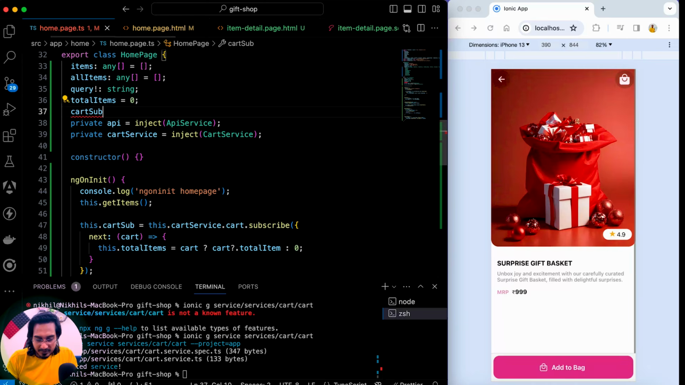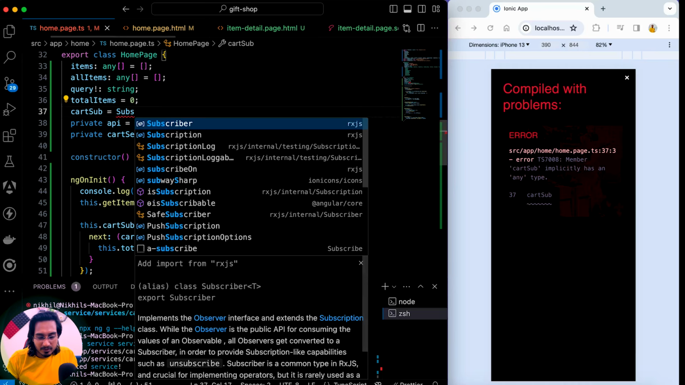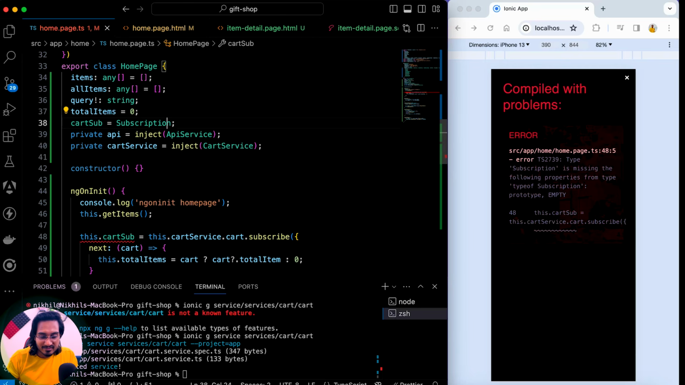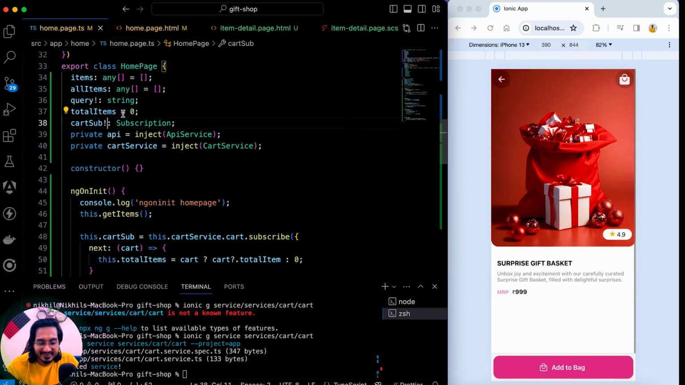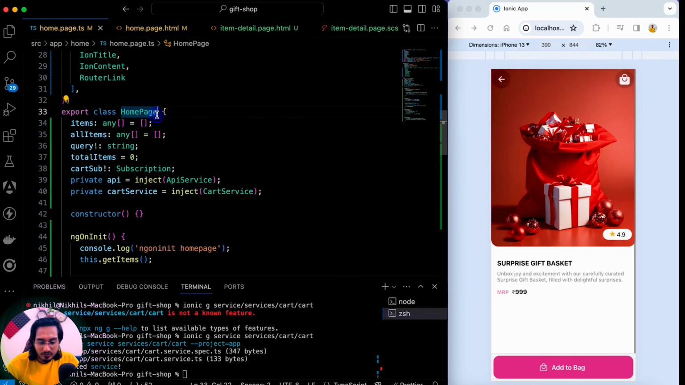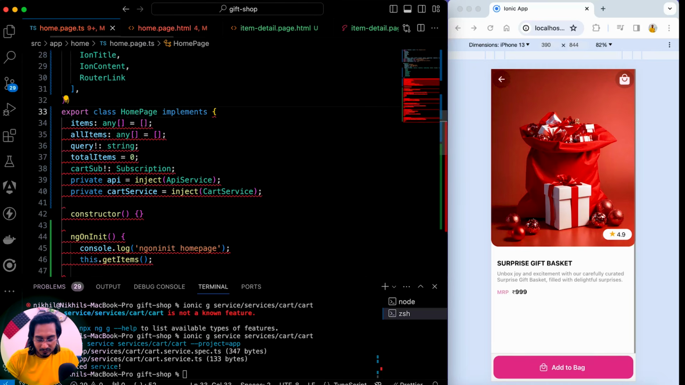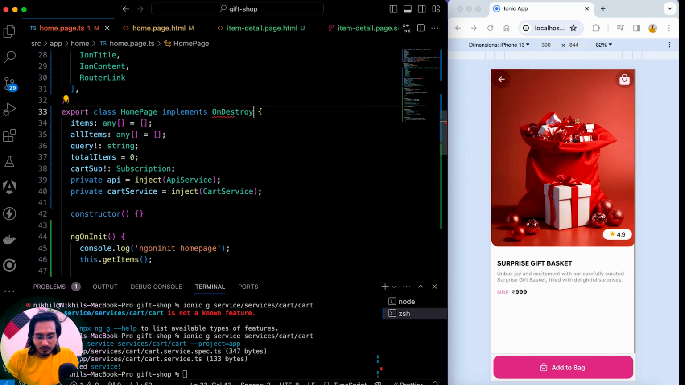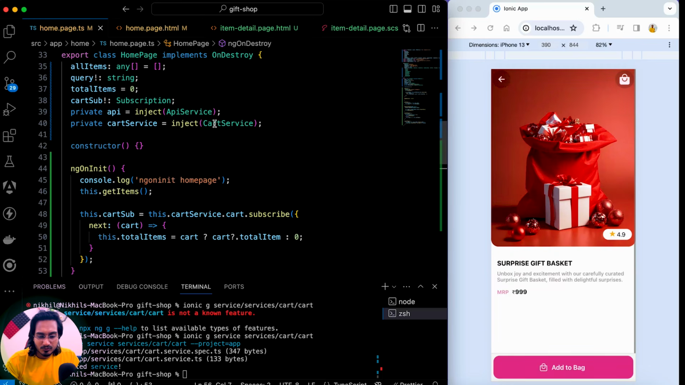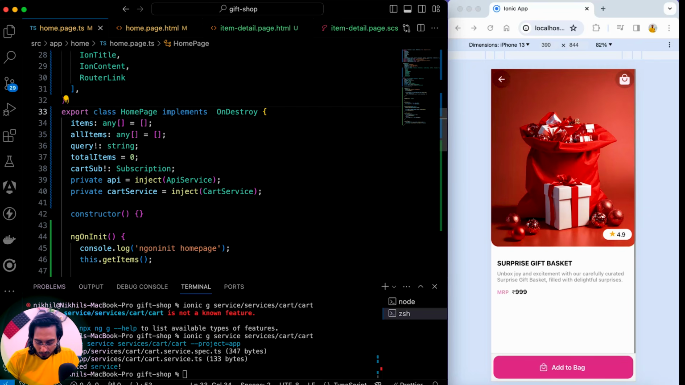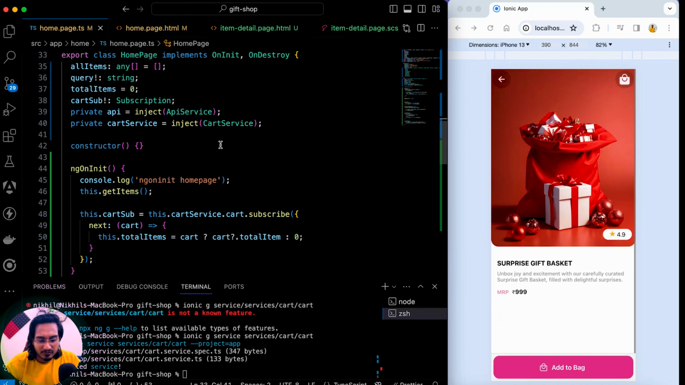cartSub will be equal to Subscription, not equal to, actually it's colon. So let me just pass it colon here, and it will not be empty, of course. That is why the exclamation symbol is required. Now we also need one more thing: implements OnDestroy is required for the ngOnDestroy function. And in fact, if you feel like it, you can pass OnInit also, but that's not required. I think still we can simply pass it if you want to.